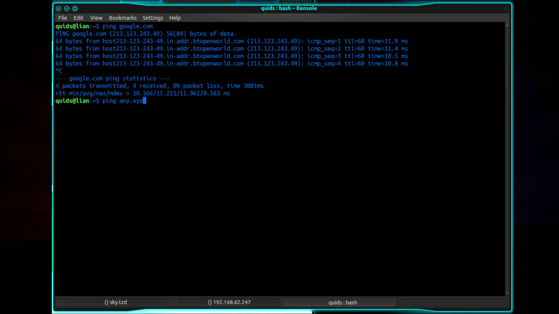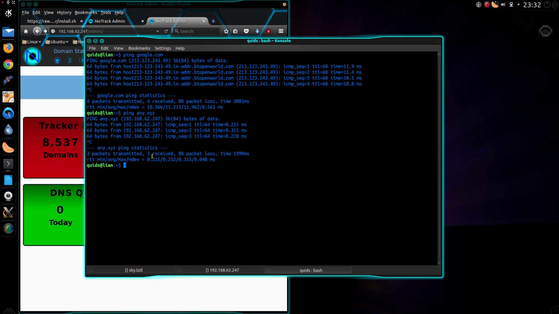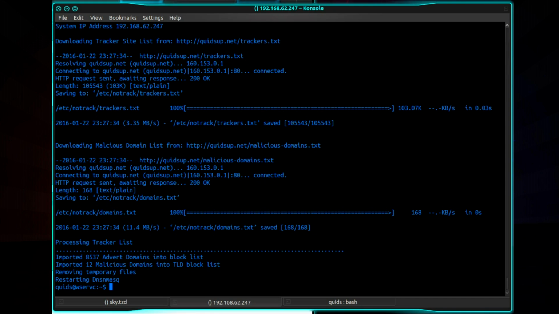Now to ping something that's blocked, so any.xyz. Now that's come back with the IP address of NoTrack. Okay, well that covers most of the basic setup there. If it comes back with anything different, then you need to go back and make sure your DNS settings are right here on the device. Now I'll go through some of the other features on NoTrack.